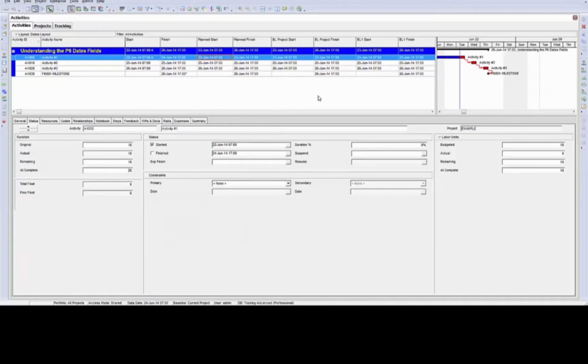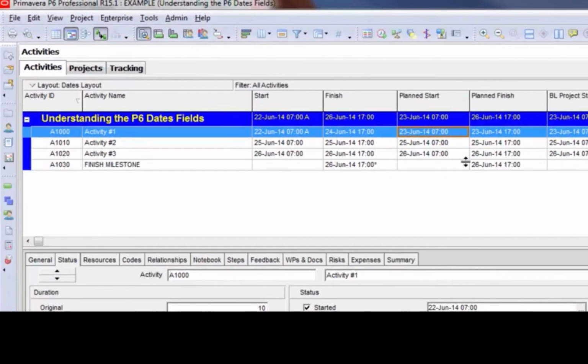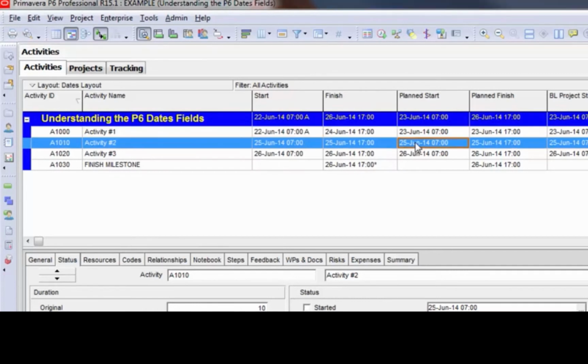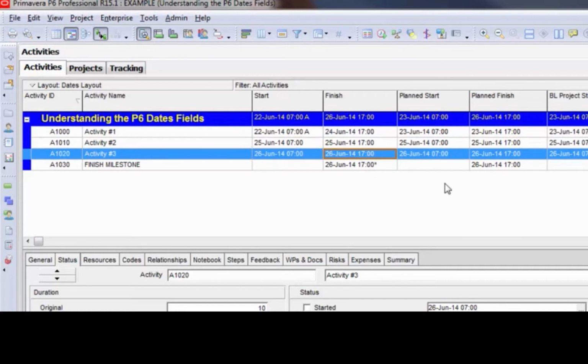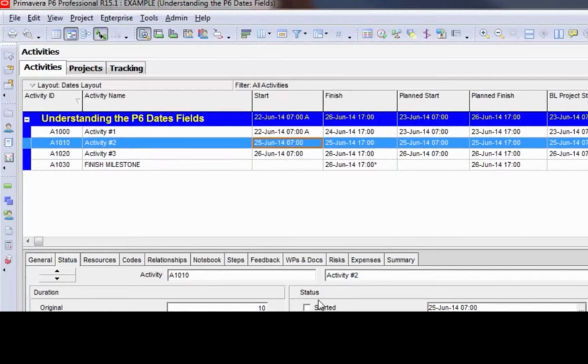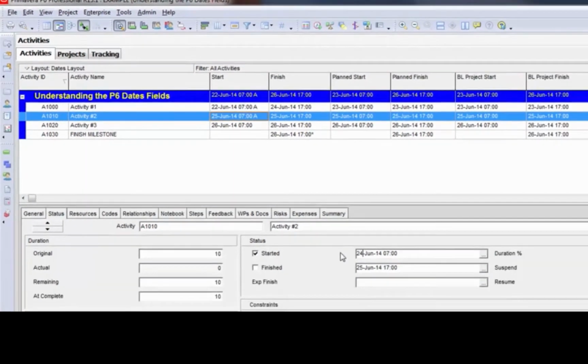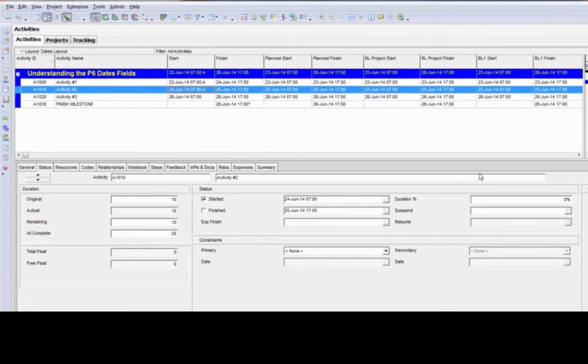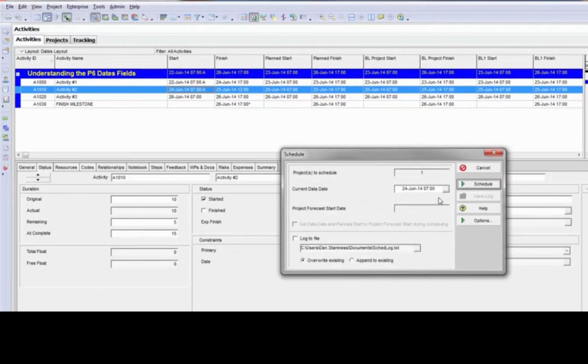The other thing you need to be clear about is that the activities that we did not mark as started have moved forward because we rescheduled and moved the data date forward. The plan start and plan finish for activity 2 and activity 3 still equal the scheduled start and finish for activity 2 and activity 3. If I mark activity 2 as started, and I could change the date on this if I want to, and I could move the data date ahead, and I could even give it some percentage here. I'll give it 50%, and I'll go ahead and schedule, and I'm going to move the data date ahead 1 day again.